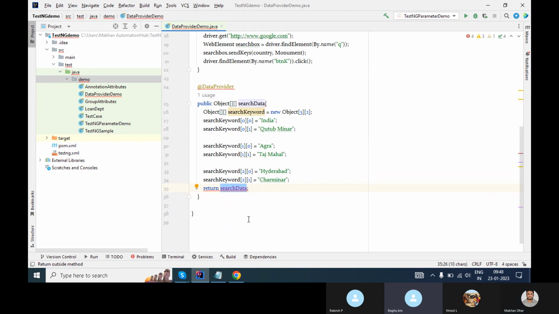एक मिनट रुको. Public object search data. भाई तुम इधर मेथड नहीं डाला है ना? सर्च डेटा मेथड डाला है ना? सर्च डेटा 25. Oh, yeah. Sorry. One second. Now change it. Main डालो.